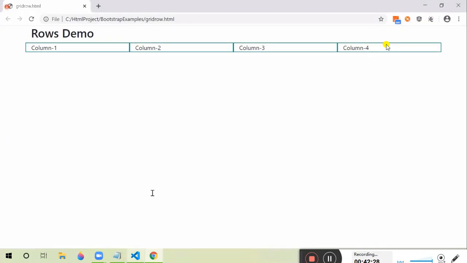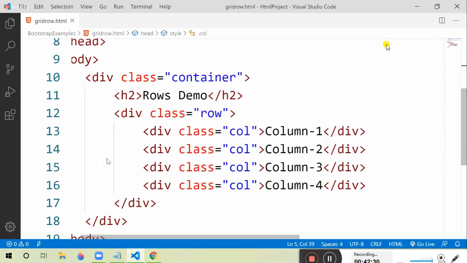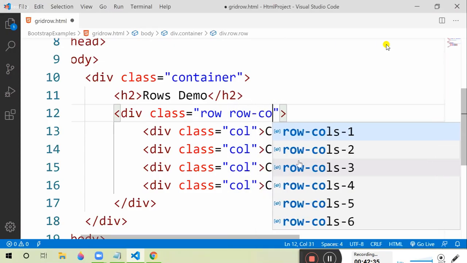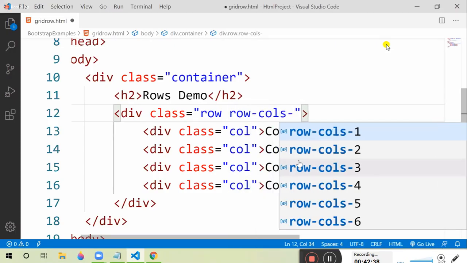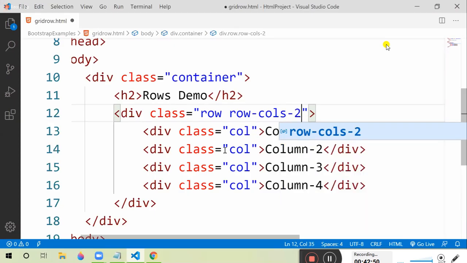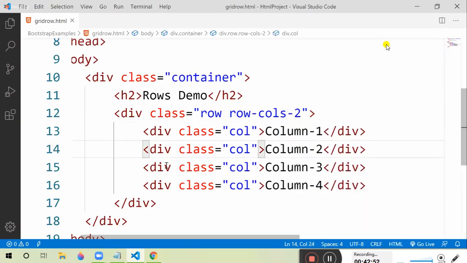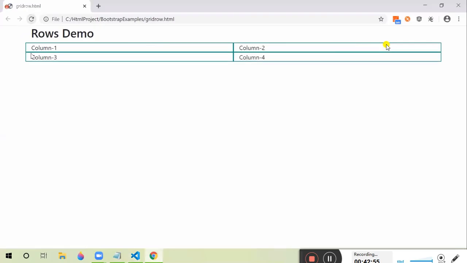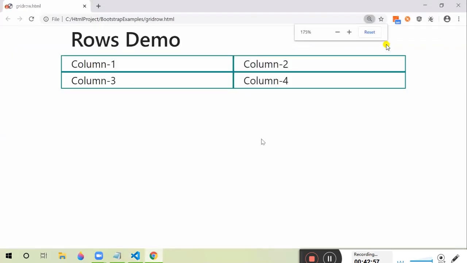Now when you are defining the row here, observe the row. Along with row, we can add row-cols. You can define how many columns. Suppose I want to configure the number of columns as 2: row-cols-2. That means in every row, it will maintain 2 columns only. You can see in every row, it will maintain 2 columns: 1, 2, 3, 4.